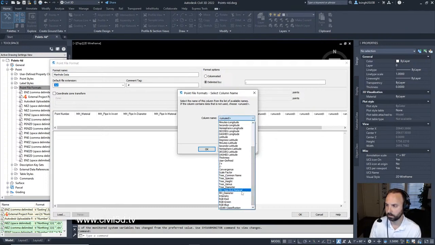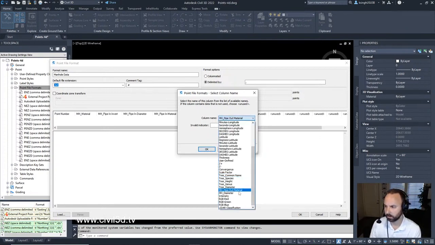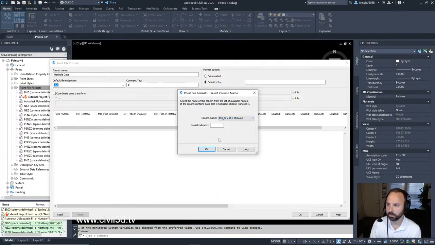So you see, as we're going through the list of all of these different user-defined properties, they're all being taken out of this list. Manhole pipe out material was the last one. Did we have one that was manhole diameter? Did we list that? No, we didn't list that.